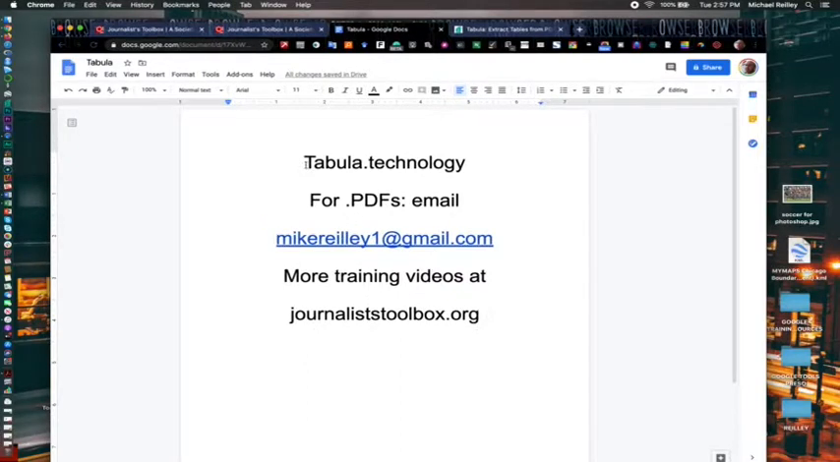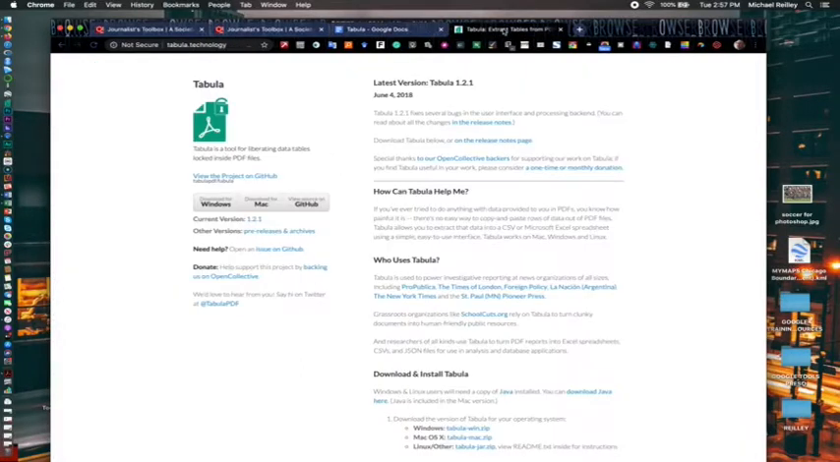In the meantime, hit pause and download Tabula.technology. Just open up the page, Tabula.technology. You can download for Windows or Mac. It's safe software. It's used quite a bit by investigative reporters. They list some of the media outlets that use it here, you know, the New York Times, ProPublica, many others. So hit pause and download Tabula, and then open it up.